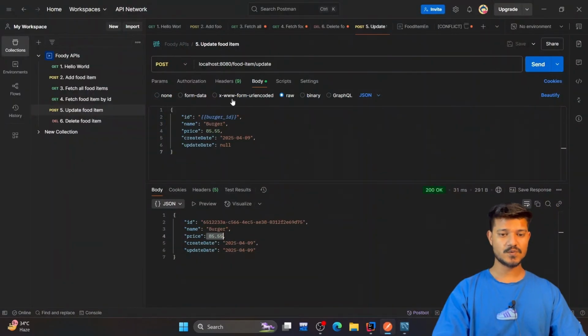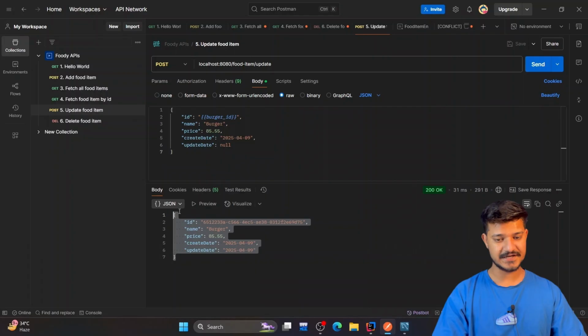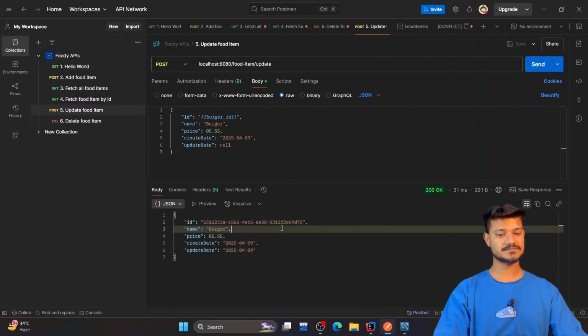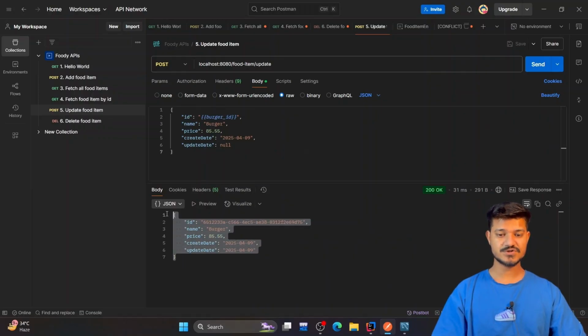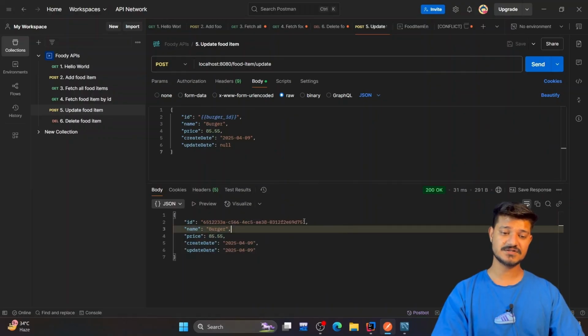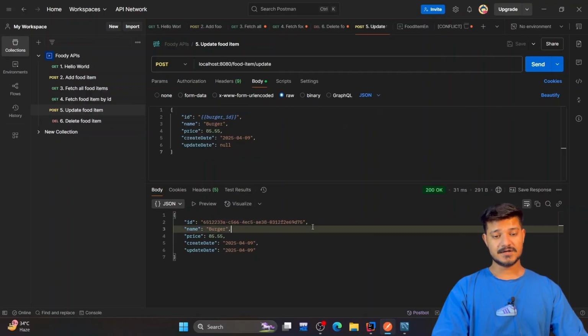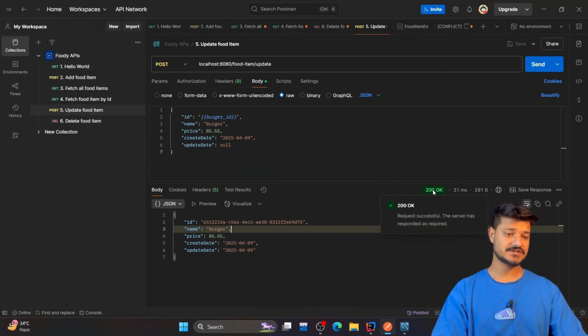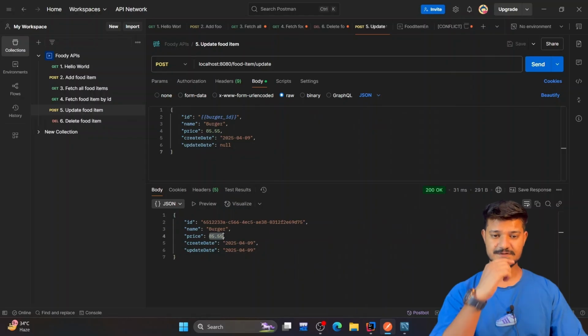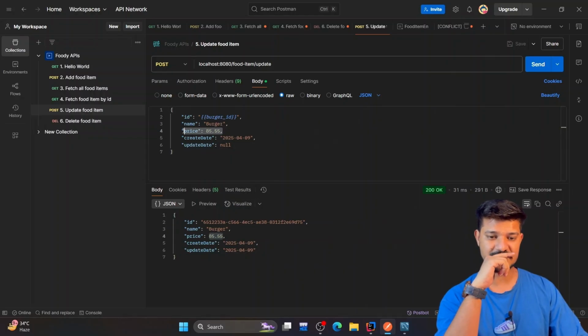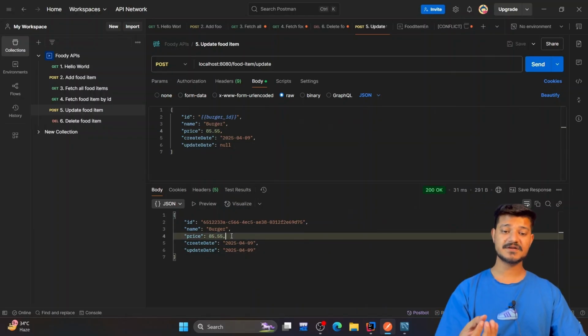Simple thing. So what is the response of it? It is the updated food item. So basically, the test cases we can add: it should have the same ID as the one we have passed. This is one of the tests you can add. Second thing is the status code should be 200. Third is the price, whatever price you have set here, you can verify that the updated price has been reflected there, right?